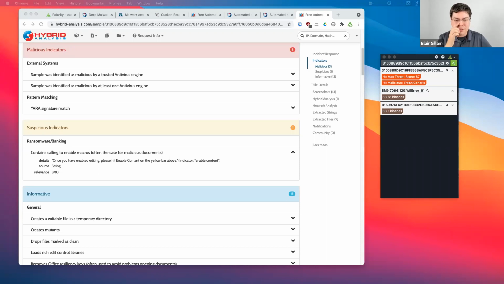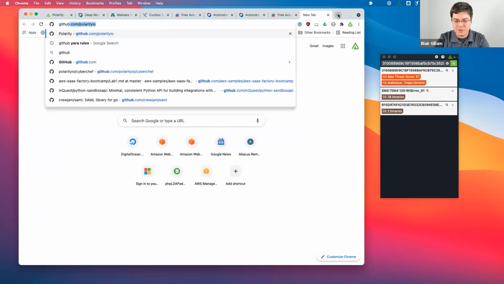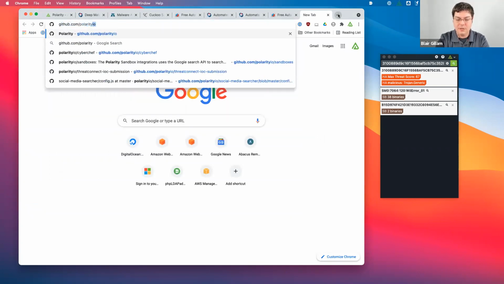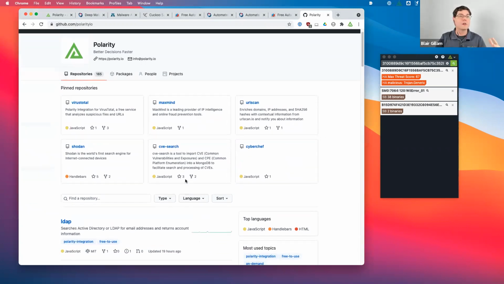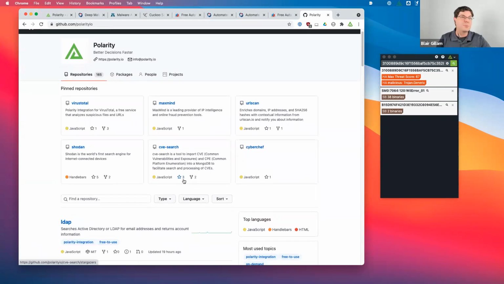Oh, got a good question. The question is, what's the best way to do an integration that's not present in Polarity today? I will point you to our GitHub page, github.com/polarityio. This is where we currently list all of our integrations, and it looks like there's approximately 160 or so.